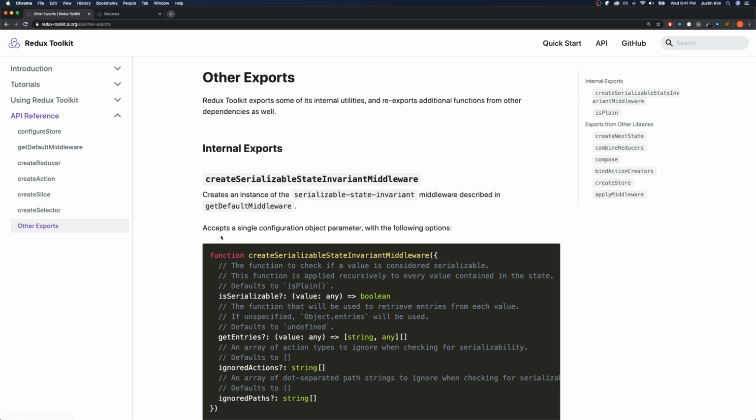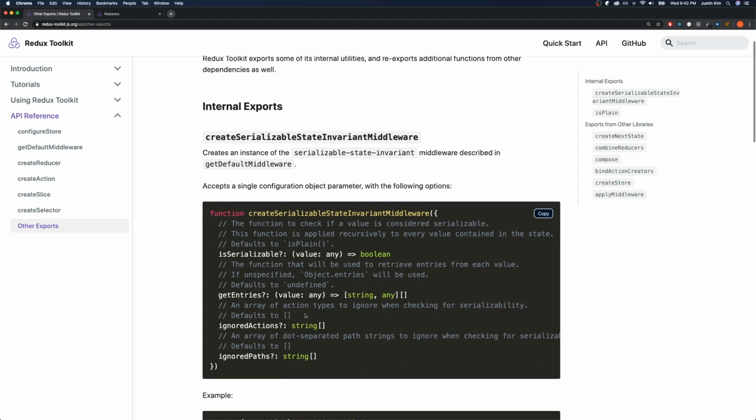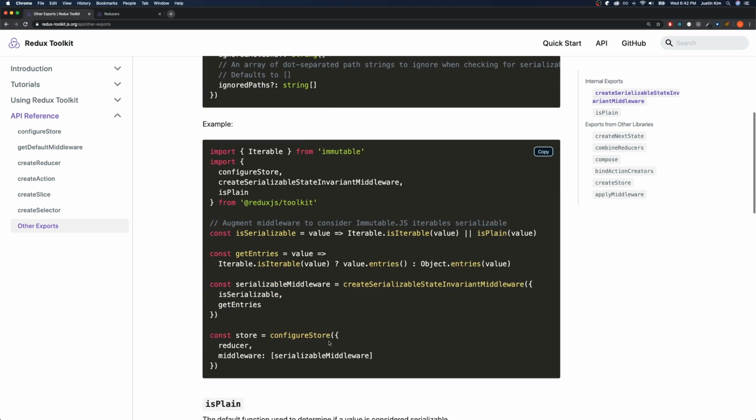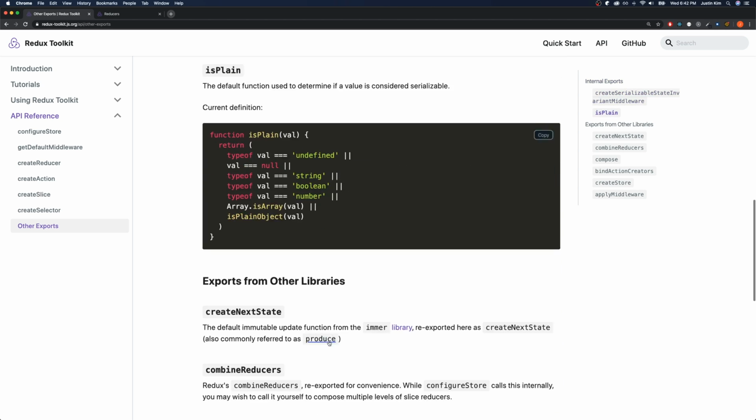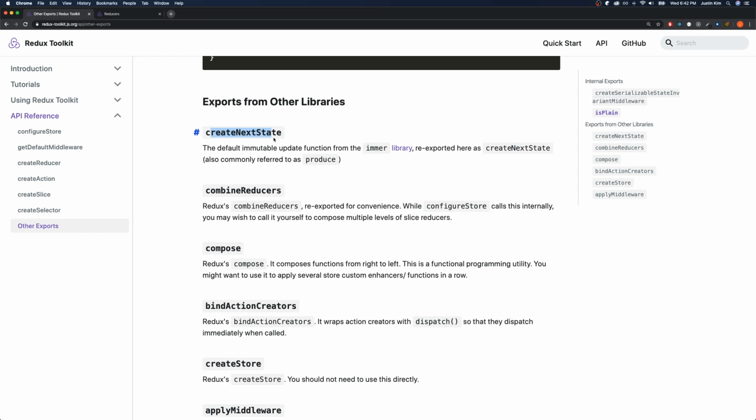We have a little bit of other exports. Do you remember one of the libraries that this came with is the serializable state invariant middleware? This is a function that allows you to customize how that works. We won't spend too much time on that. And we have, this is part of Immer.